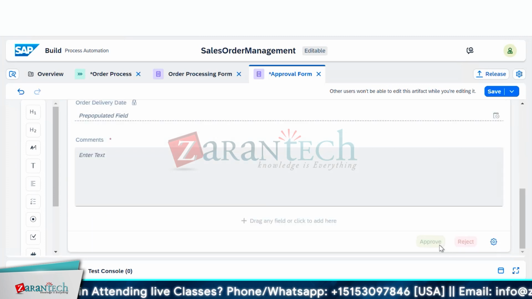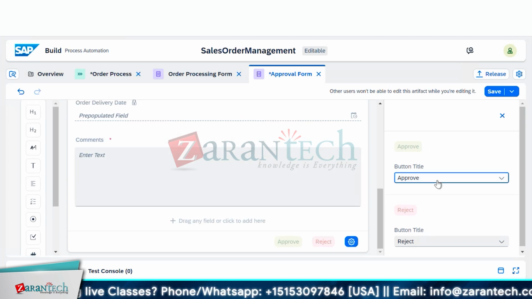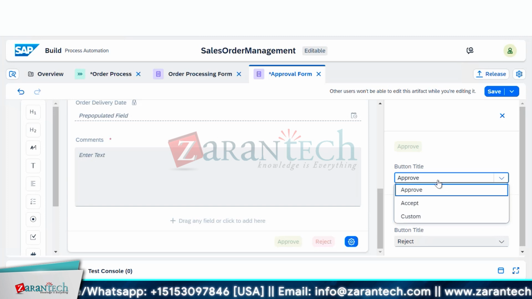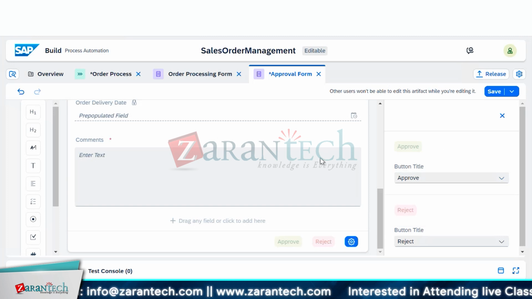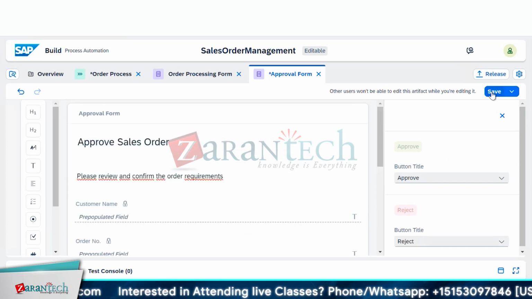And what about this? Yeah, approve and reject. This is pre-built because this is an approval form, right? Approve and reject buttons will be there. If you want to change the name, if it's fine, you can leave it as it is, or you can change it as accept or custom text which you want. Okay. Now save. Yes, save this.